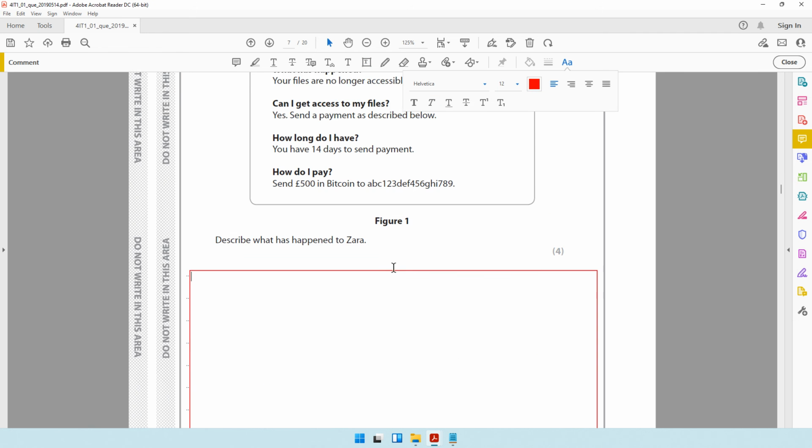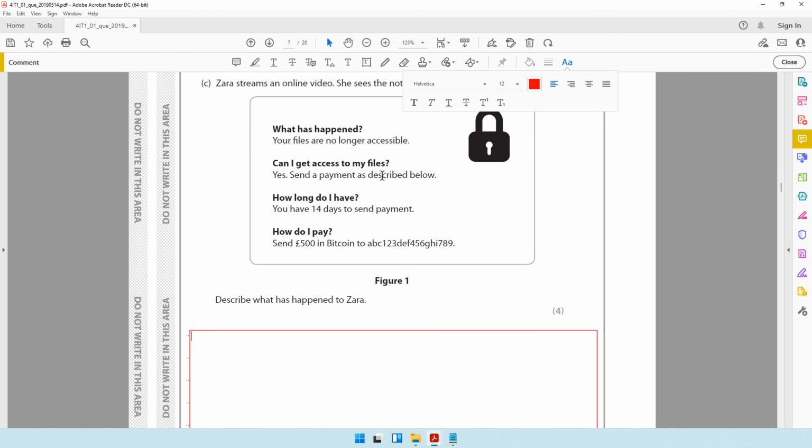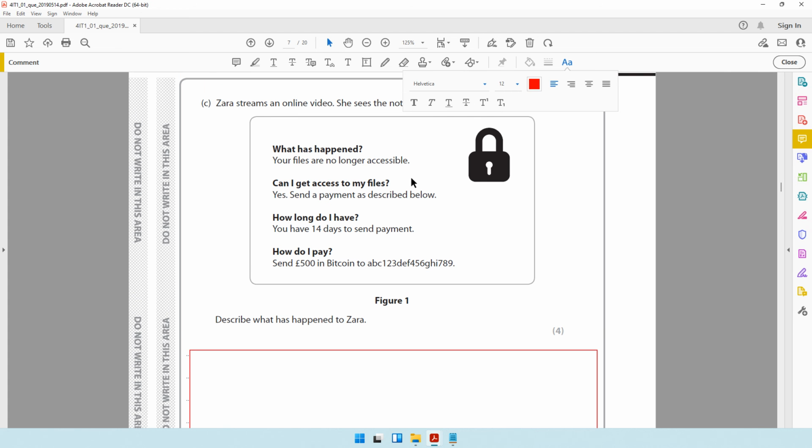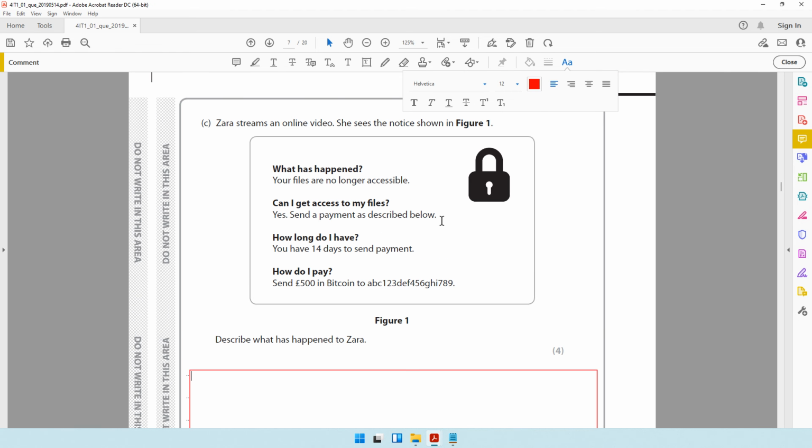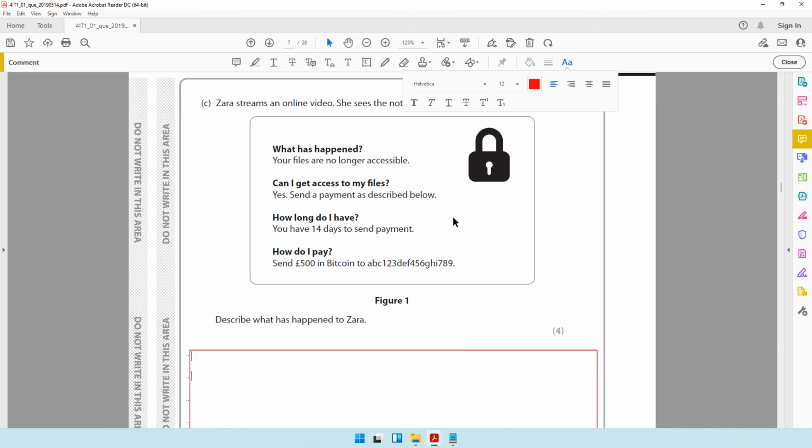Okay, and let's go through this question again. So your files are no longer accessible. So this is basically a malware. A harmful program has entered her device. That's what we call a malware, a harmful program. Now what type of malware are we dealing with? We are dealing with something known as ransomware. The malware that has got into her device is known as ransomware.